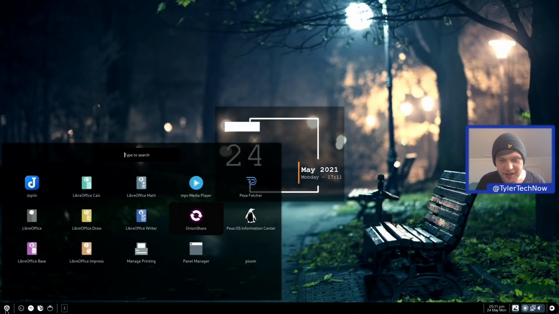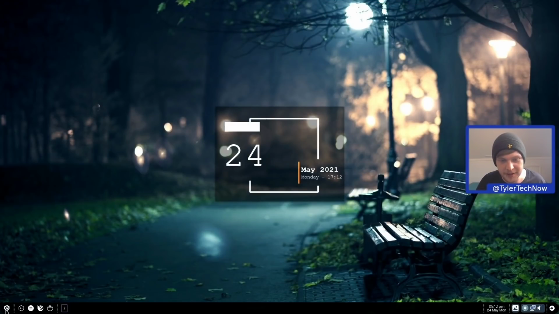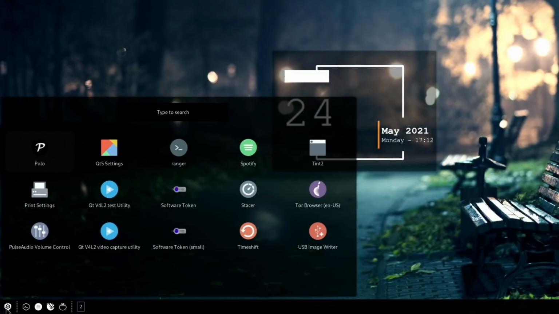Then we have Onion Share, the PayX OS Information Center, Panel Manager, and Pick'em. So let's quickly see what the PayX OS Information Center looks like. That is just a quick start guide that we saw in the beginning. So it's always going to be there if you want to go back to it and refresh how to do things with a very quick guide. We then have Polo, our file manager, which we'll check out a bit more in just a moment.